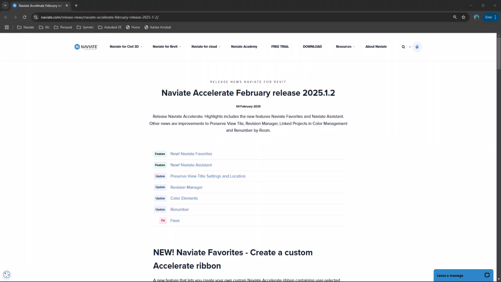I am so excited to announce that Naviate Accelerate's 2025.1.2 version is released. This is our February release and we'll have an update for 2025, 2024, and 2023 Accelerate versions. We have a few new features and a lot of improvements.